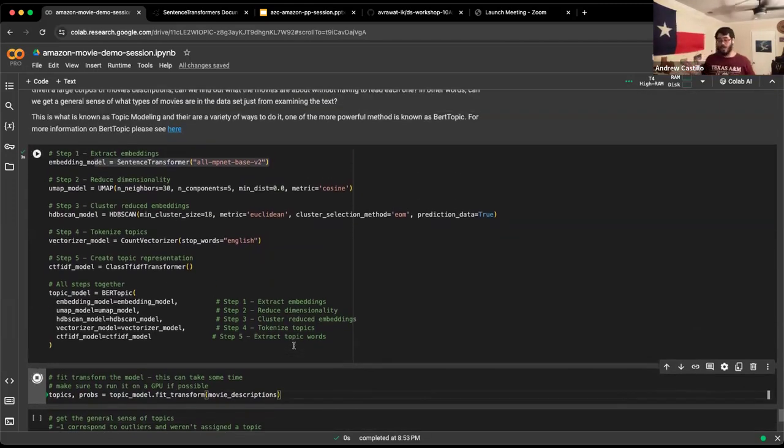It's a very awesome way of topic modeling your descriptions. Because remember, imagine you have a bunch of movies here. I can have 10,000 of them. I can have 1 million of them.